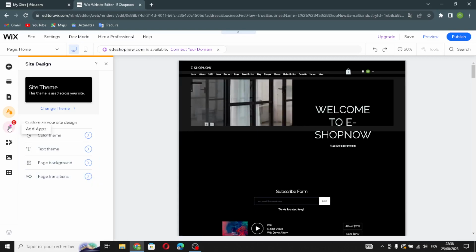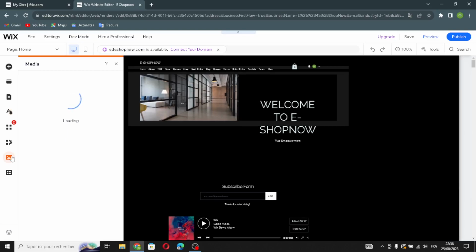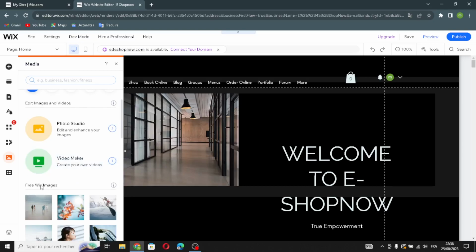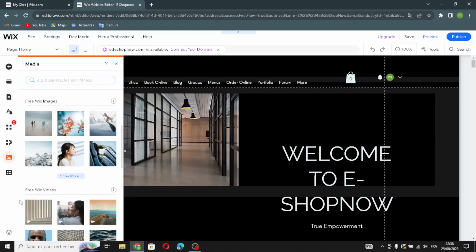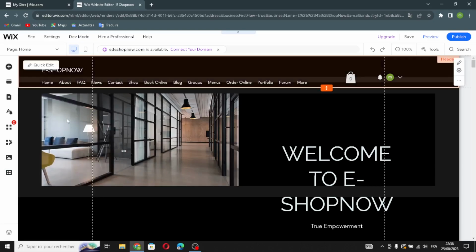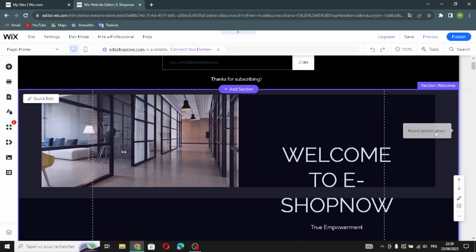If you want to add more apps, here you can manage your business. Also here if you want to upload your media or edit videos and images, you can. Also if you want free Wix images, here, if you want free Wix videos. So let's move on here, the same as if you want to easily manage your site contents. So that's it. Now after you're done with this, here you can design your website as you like.